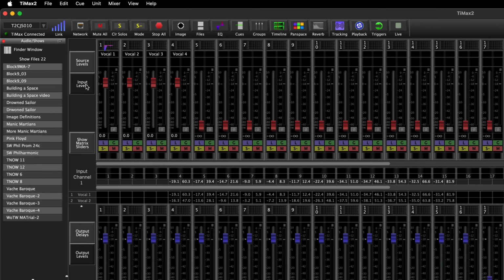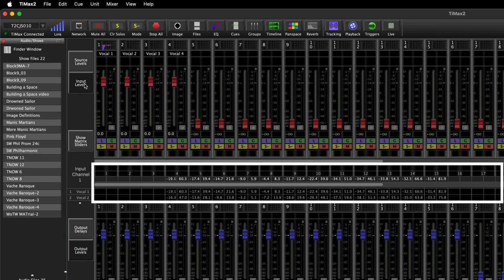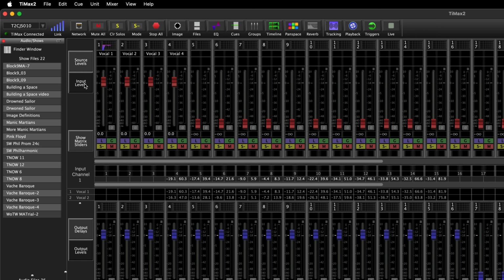Below the input channel strip lies the level and delay crosspoint matrix at the heart of the TiMax. You should see that the channels we've placed as objects in the pan space have had their matrix crosspoints automatically populated based on the output of the spatial algorithm. It's possible to manually edit all TiMax matrix crosspoints.